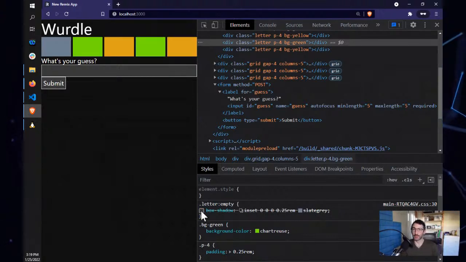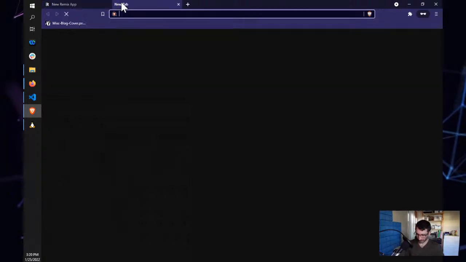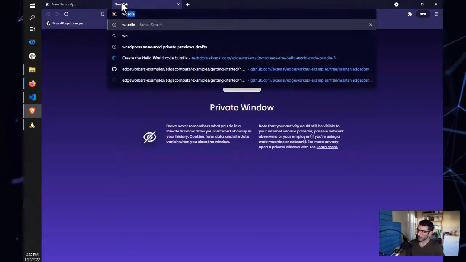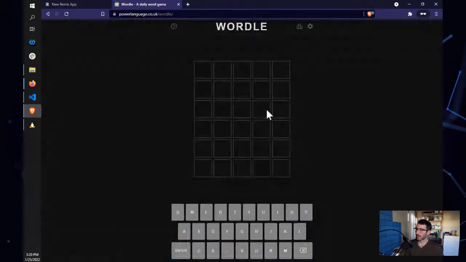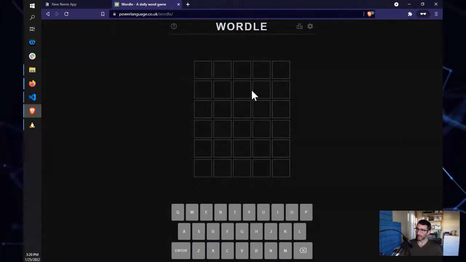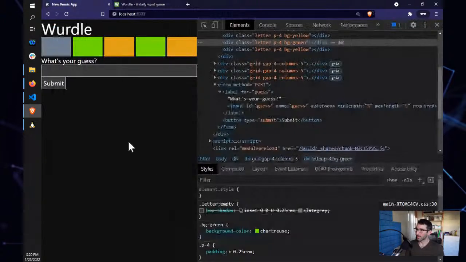I realized after the stream yesterday that this empty thing is not actually going to work for us, because if we look at the Worldle example, they do have a border when they are empty, but until you've guessed, they also have a border. So empty is not going to work for us. So we'll get back and fix that another time.